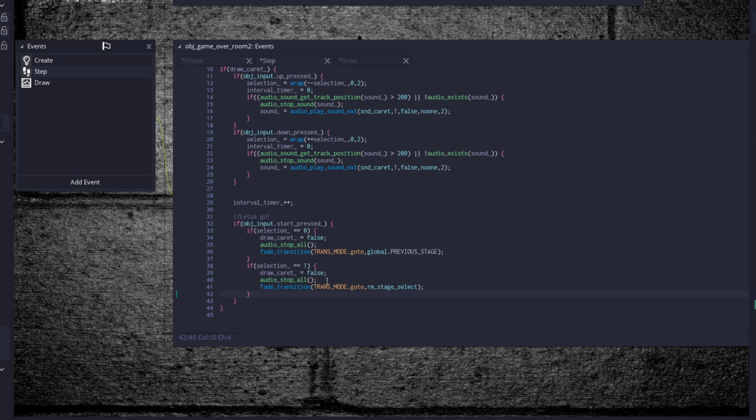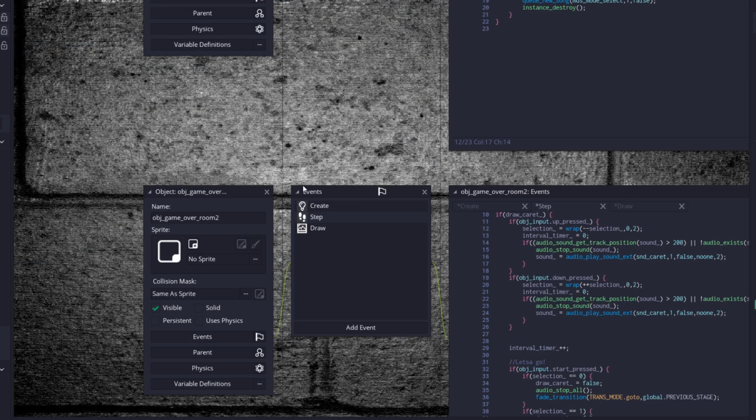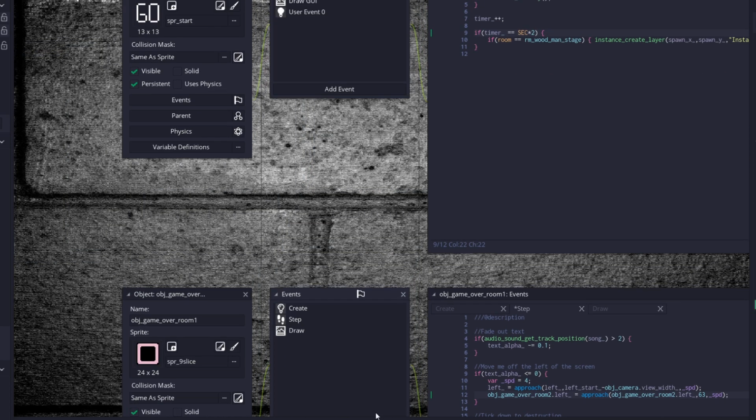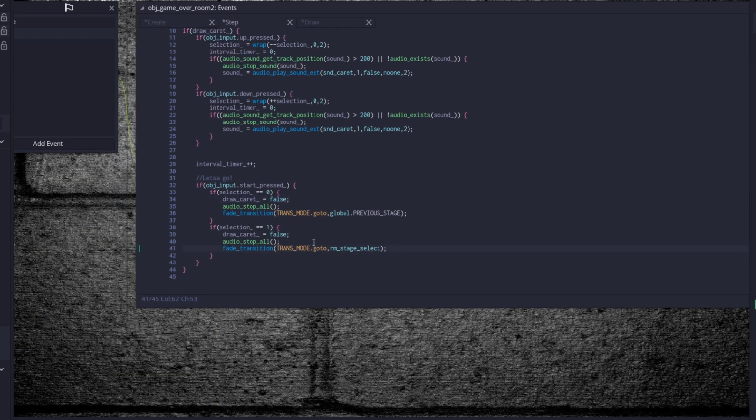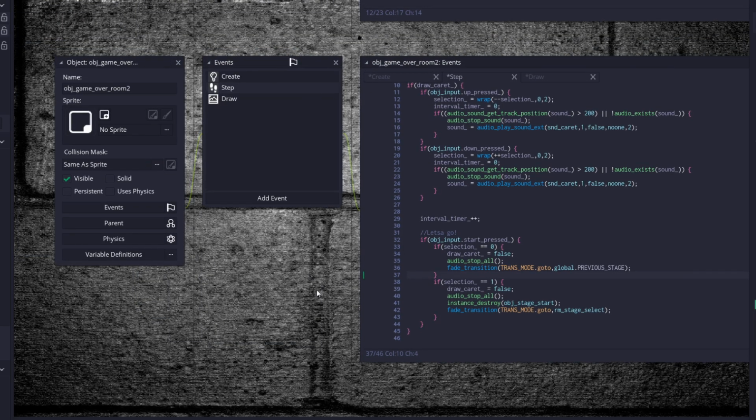And we should probably also remember to destroy obj stage start at this point as well. So instance underscore destroy, because we don't need him following us around. Alright, all that's in there.